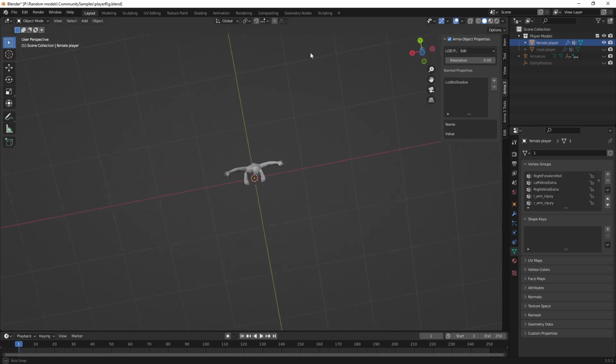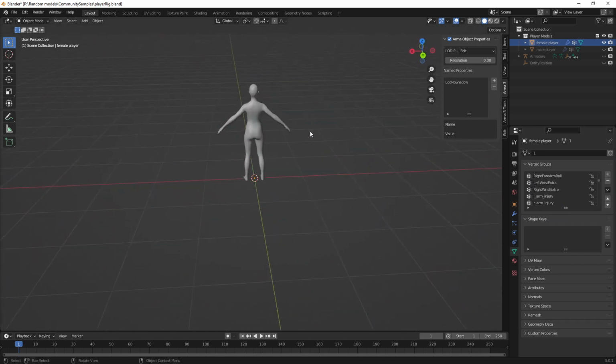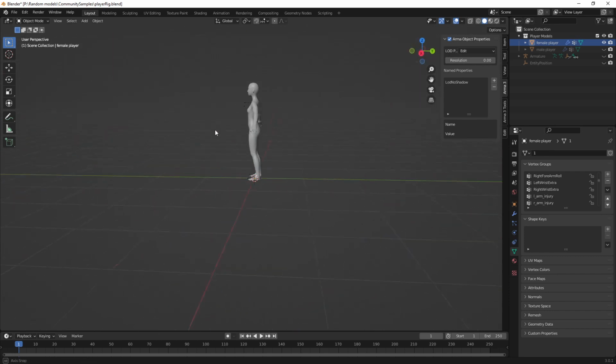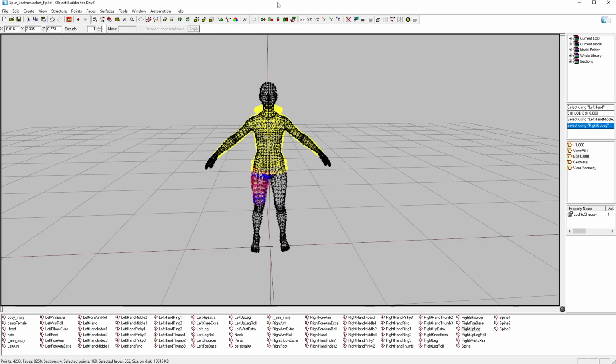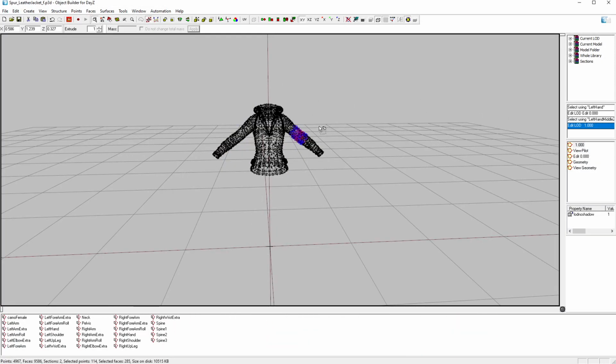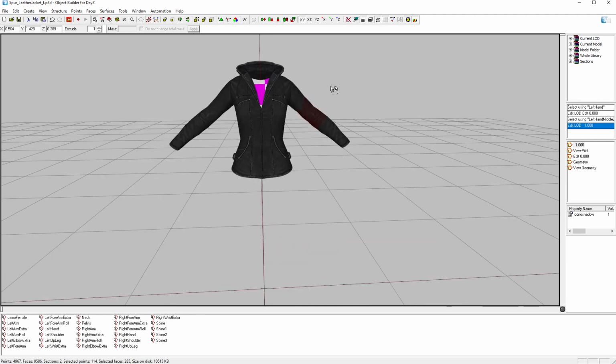I'll include this .blend in a download from my Discord. Probably link it in the description as well for easy access. This is what I'll be using in the next episode to try and port that leather jacket I showed off. This leather jacket I had here. This was just me experimenting with it previously.